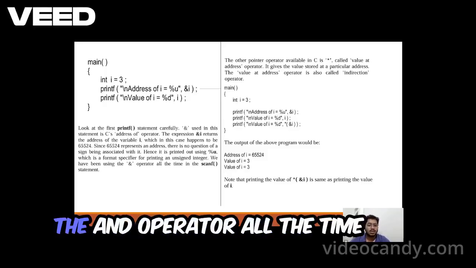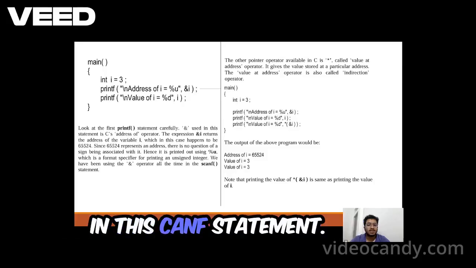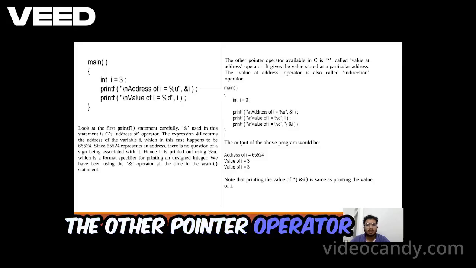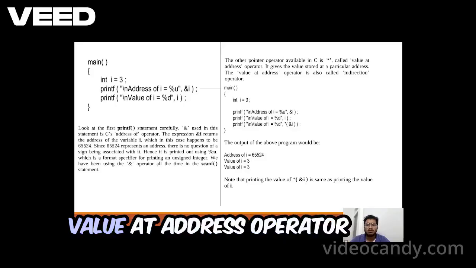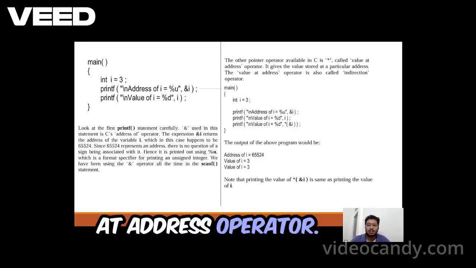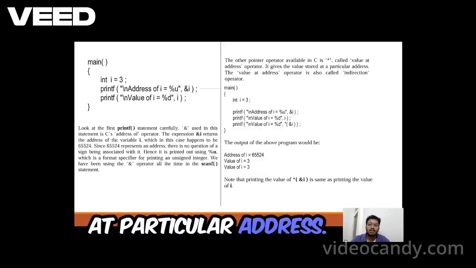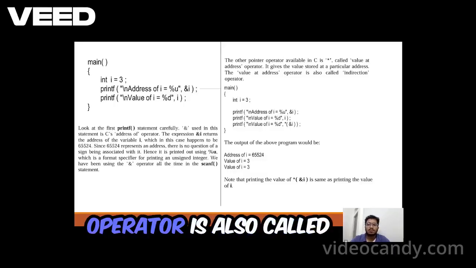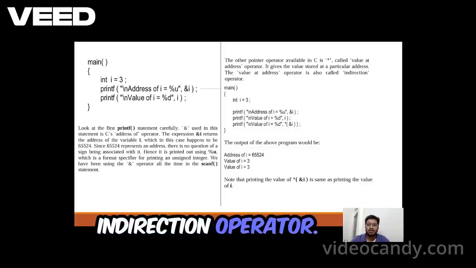We have been using the & operator all the time in the scanf statement. The other pointer operator available in C is *, called the value at address operator. It gives the value stored at a particular address. The value at address operator is also called the indirection operator.